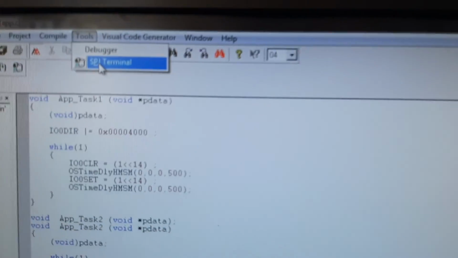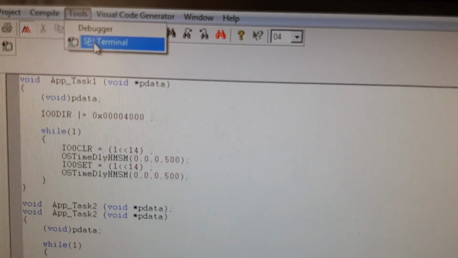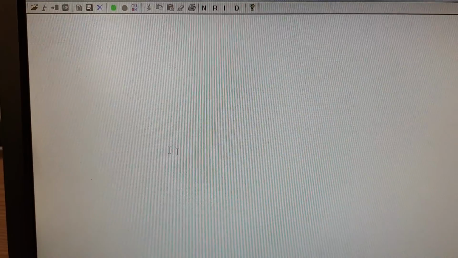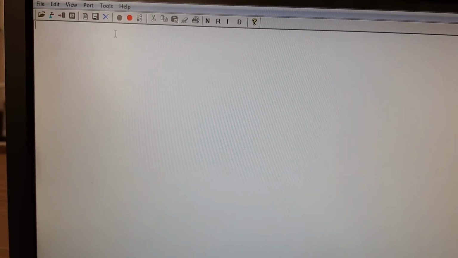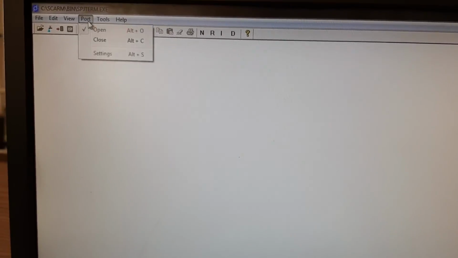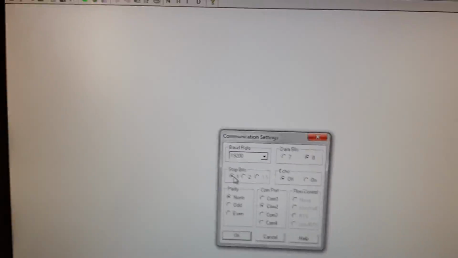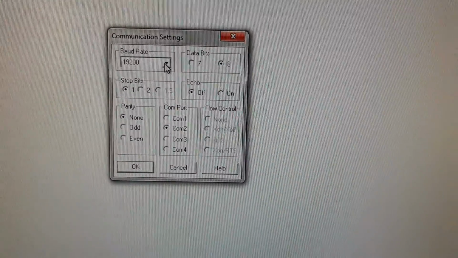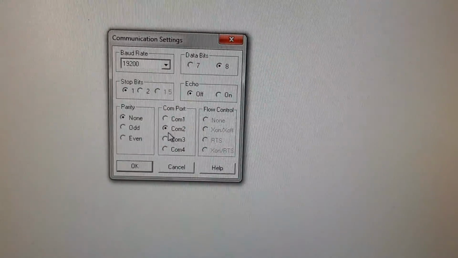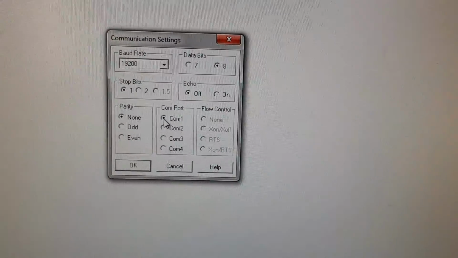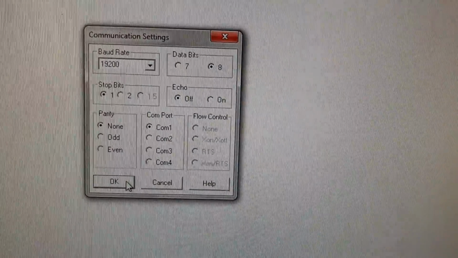Go to the tools menu of your software and open this SPJ terminal. This is equivalent to your hyperterminal. If I press this button, it is the port open. Before that we have to do some settings. I'll stop this port. Now go to the settings. The baud rate is 19200, data bits 8, stop bit 1, parity. Now you have to select the COM port properly, because we have connected to COM 1, which is why the output is not visible on the hyperterminal. So select COM 1 here, and then press OK.